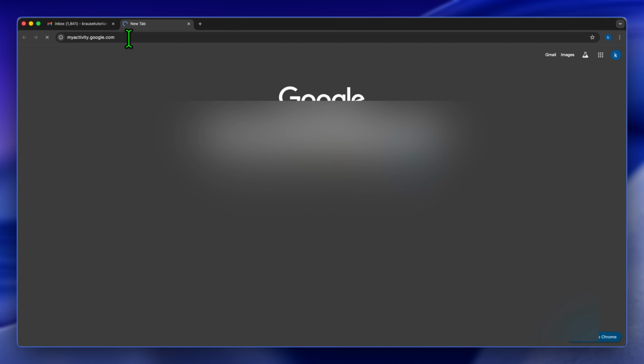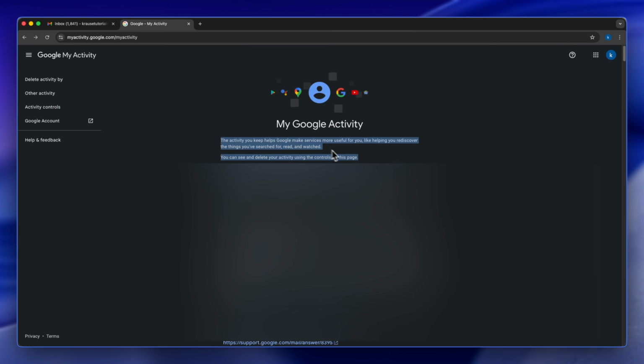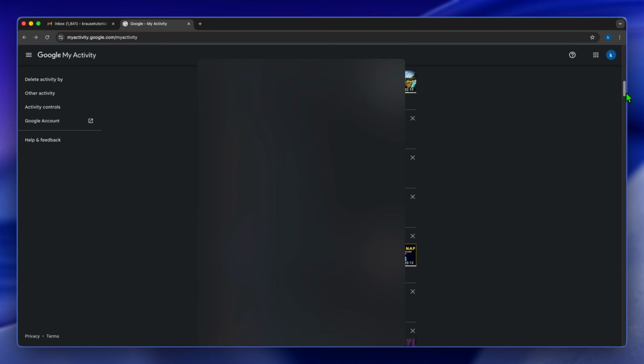myactivity.google.com. Now this is where you find all of your search history. You see it here. It says the activity you keep helps Google make services more useful for you, and you can find your search history here.